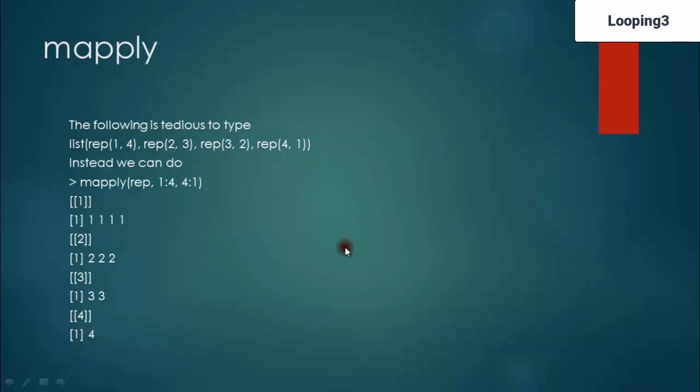So what does mapply do? It is tedious to type otherwise. If I want to create a list of 1 to 4, where I want to repeat 1 four times, repeat 2 three times, repeat 3 two times, and repeat 4 one time, I have to use the function rep, and in that I have to create the list. When this goes on and on, it is a tedious process.